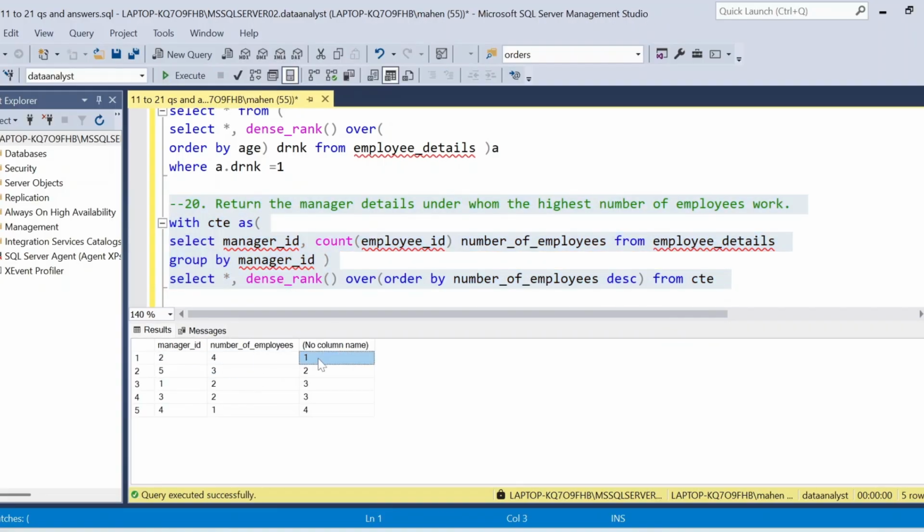So 1 is the highest one. Even if you can use directly order by this column, descending order, and use top n, we don't know whether another manager will also have the same number of employees, right? That's why I always prefer to use this window function, the ranking function. Okay, so now if you observe, manager 2 is the one having the highest.